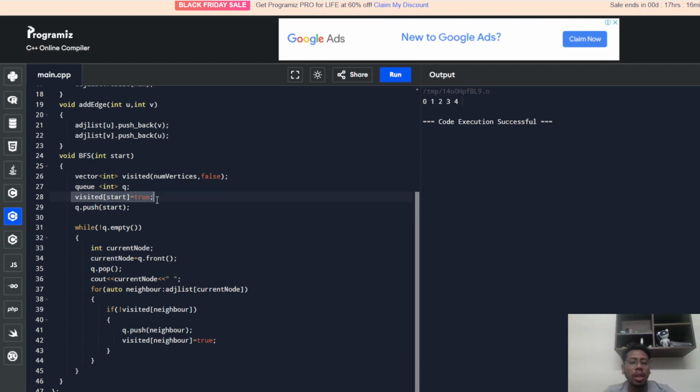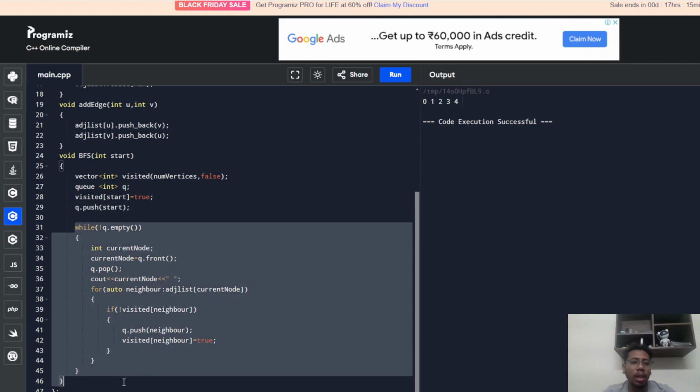What does this line mean? This line means that we are first assigning the start, like from where we want to start the BFS. Now the start value we are assigning true. This means that we have already visited start, you don't visit it again. Now q dot push start, we are pushing the start into the queue. Here we will not print anything, we'll just push the start into the queue. Now this while loop will run until the queue is empty. So now we have one element in the queue.